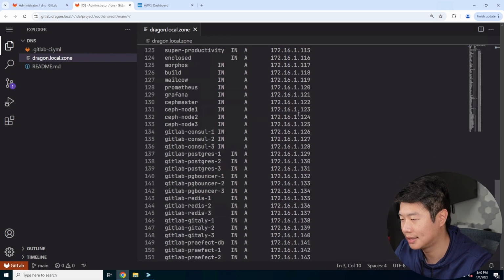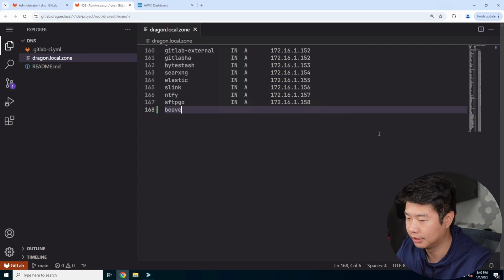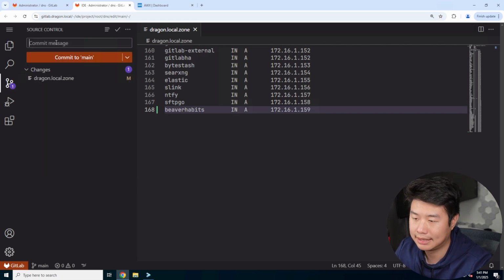So we'll update the serial number for our DNS configuration. We will also name it Beaver Habits. I think it was with an S. Let me double check. Yep, Habits with an S is what the application is called. And we will set the IP to be 172.16.1.159. And we will save this. So add Beaver Habits.